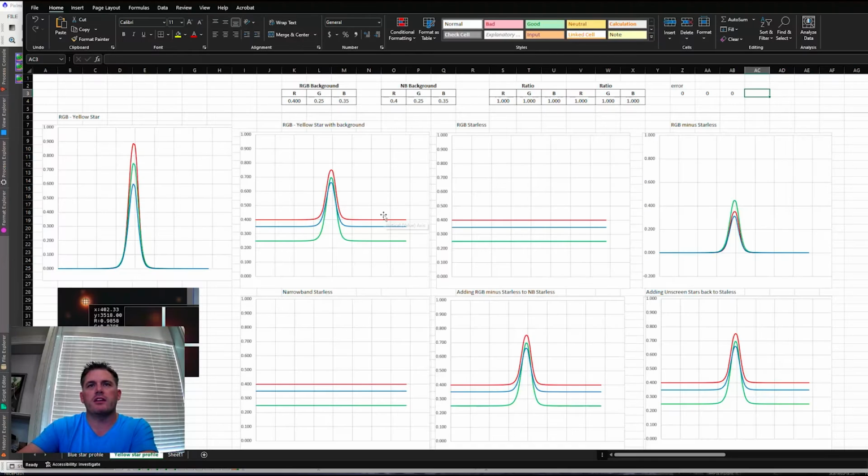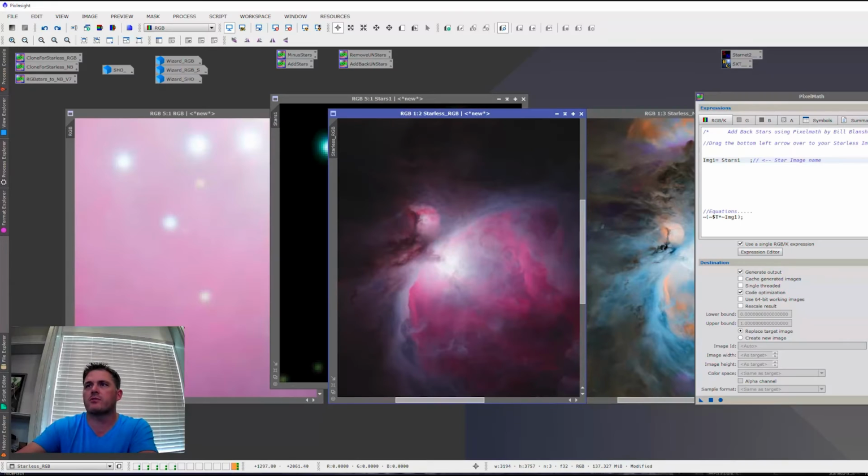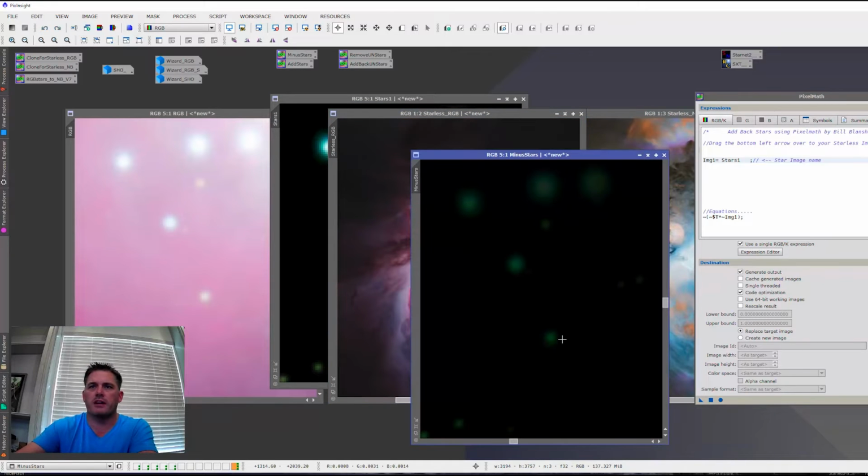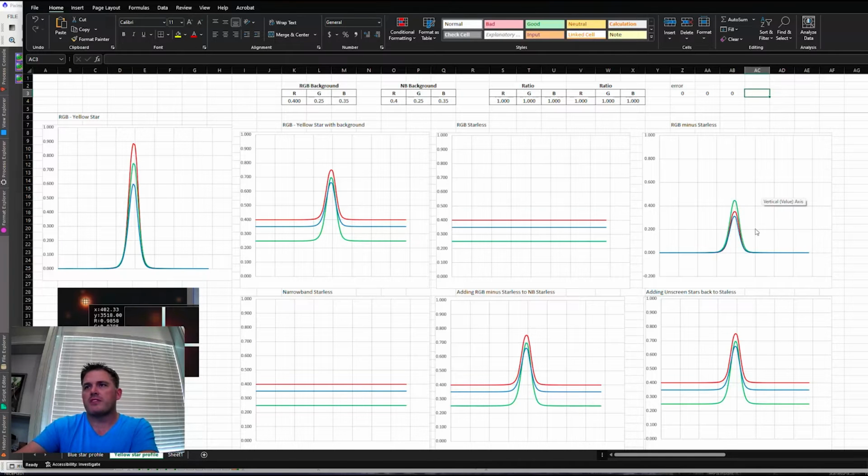So if we go back to here, let's just say we have that very similar profile. By doing a starless, we're actually removing the stars, but filling in the areas where you don't have stars. But if you subtract this from this, you're left with this. Now, if you look, we're higher in green, then red, then blue. So that was identical to what we saw on the minus stars, okay? So that's what we have here.